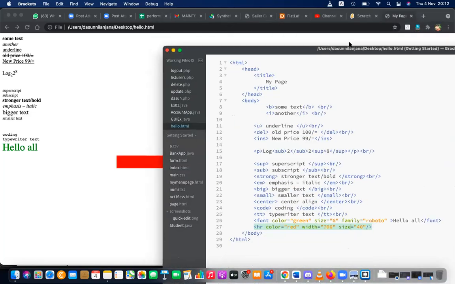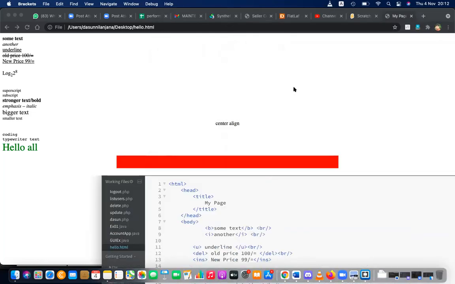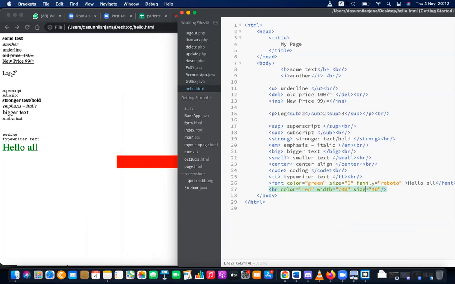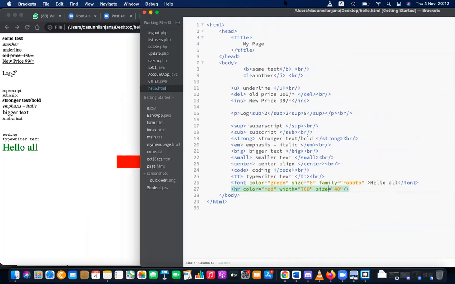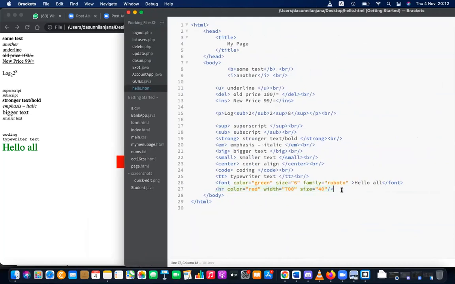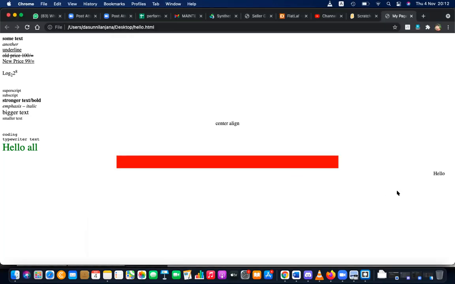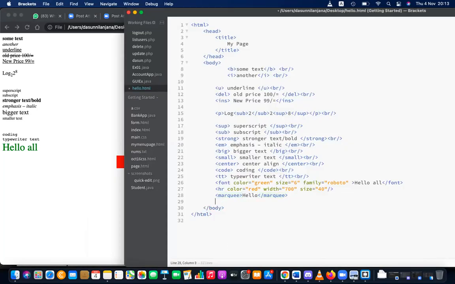So now you have a 700 pixel horizontal ruler, which is in the center and has 40 pixels in height. Another one that you can use is marquee, which gives animated text. Marquee hello will just scroll, animating from right to left, but you can still control it by giving the marquee some more attributes.